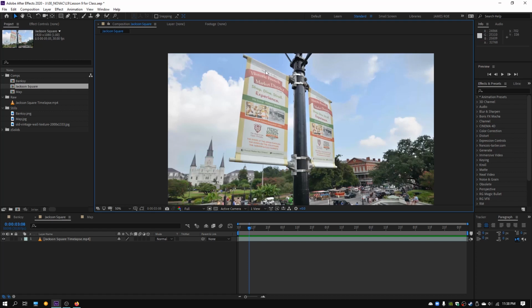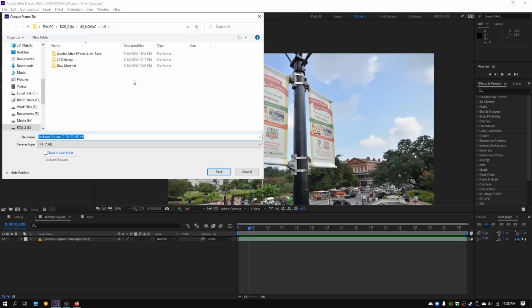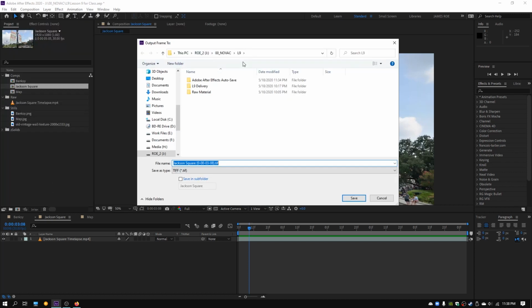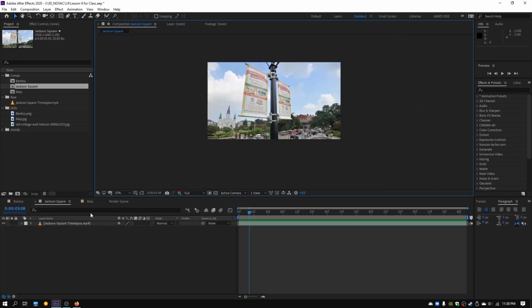Now that I have a representative frame pulled here, I'm going to go ahead and go with my playhead parked on that frame. I'm going to go to Composition, Save Frame As, File. And now I'm going to just save it wherever you want. It'll come up with this Output Frame 2 dialog box. I'll just save it with my own particular L9 folder there. And I'll click on Save. And then what's going to happen is you're going to go back to your render queue.